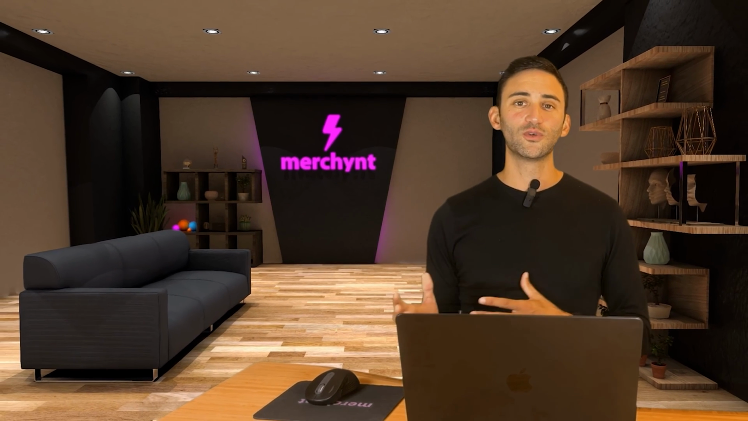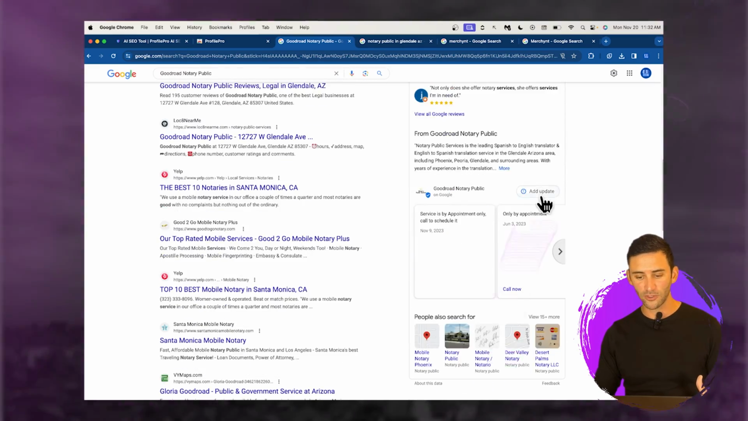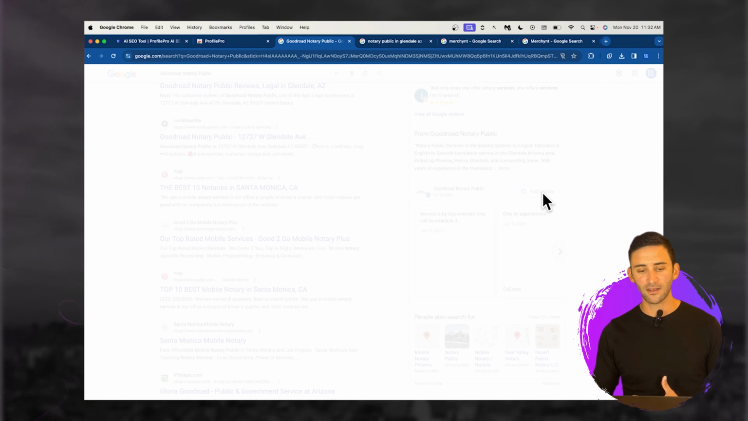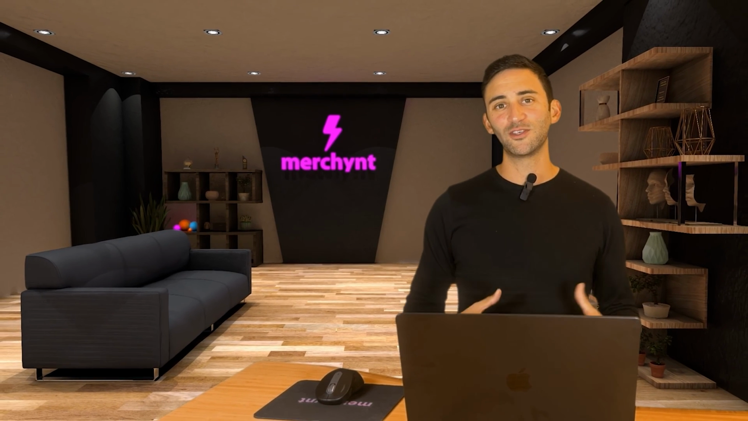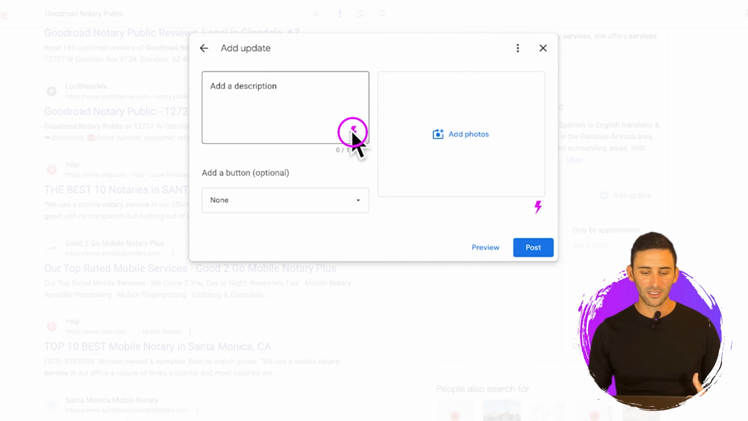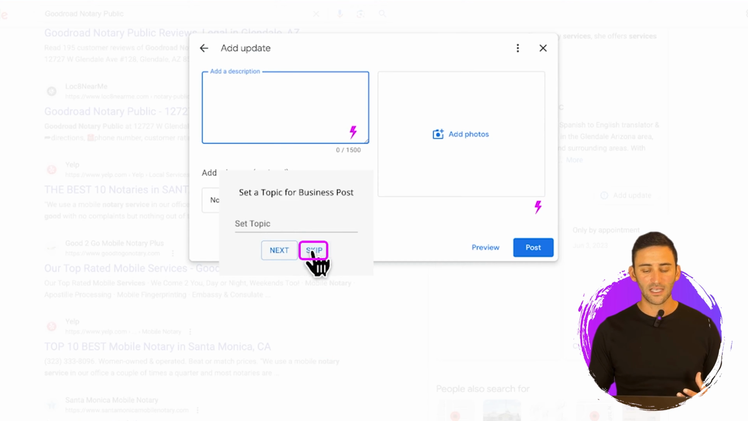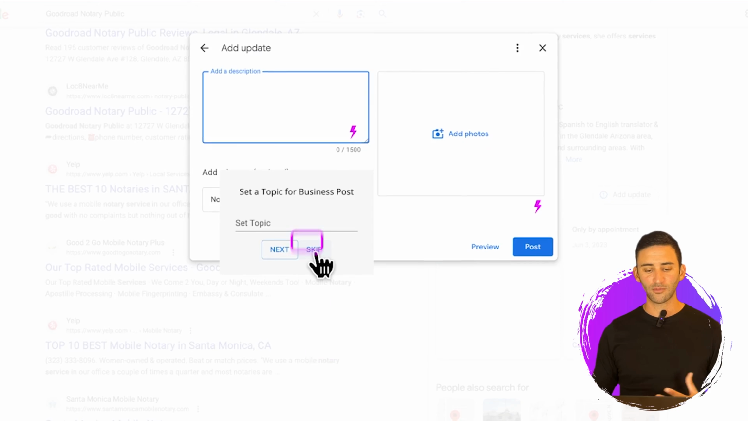Now what we're going to do is write a Google Business update that uses Spanish. Just scroll down to where you can add an update on your profile, click add update, and then you'll see this little icon appears. This is the Profile Pro action icon that when you click will let you write an optimized post using a different language. So I'm just going to click it and I'm going to say skip, but if you wanted to post about a specific thing or a specific service that you offer, then you could put that in as the topic. I'm just going to say skip.